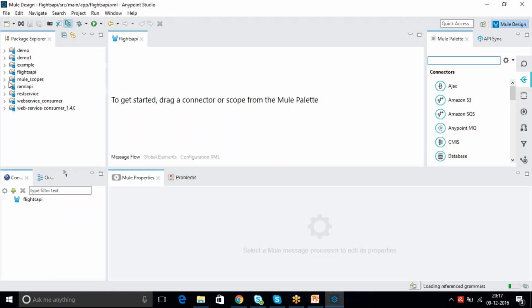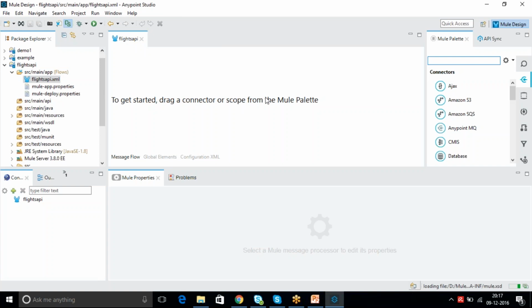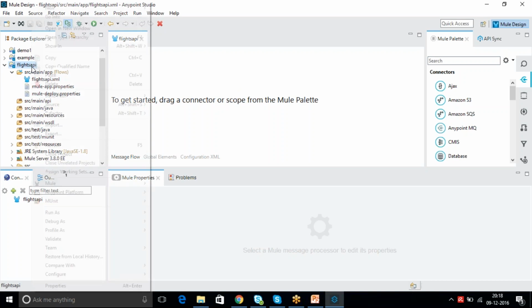It will open an XML file, flights-api.xml, for you, and it is empty, there are no flows implemented here. You can start by dragging and dropping the HTTP connector here and implement it like that also, but what we are doing is designing an API using RAML. First we need to write the RAML file, and using that file, you are going to generate the flow.